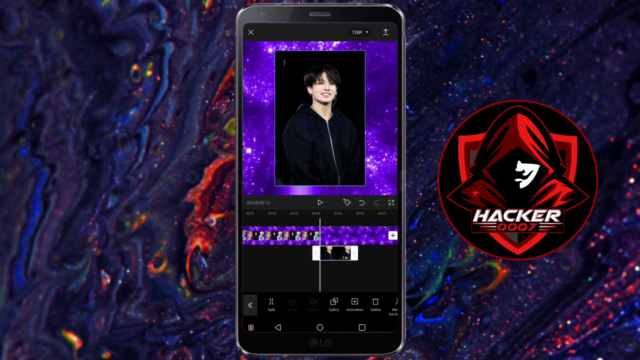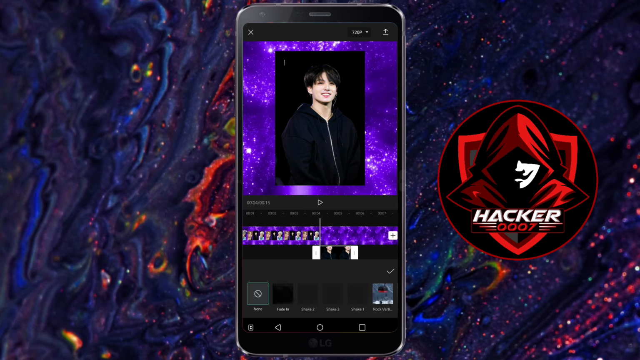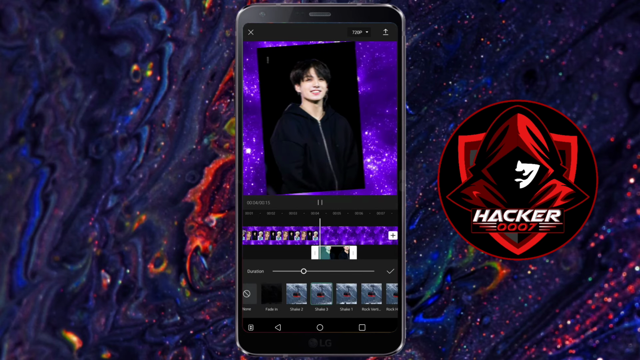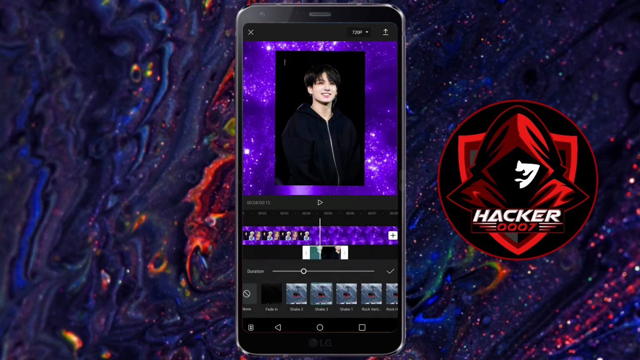Then you could even add a transition, or you could add animation onto this. So let's add an animation. Let's add an in animation. We could add shake effect. Okay, so that is looking quite good.